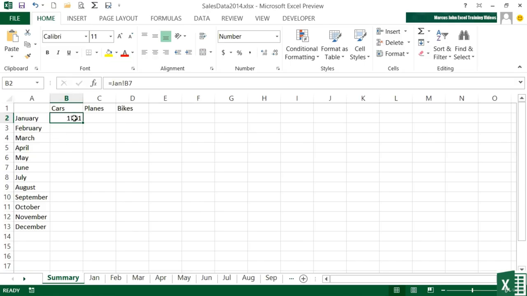When you actually look at the formula, we see equals Jan exclamation mark. So it's equals name of the sheet, and the sheet in this case is called Jan. So that's what we see. Exclamation mark, and then the cell that we're trying to pick up, and in this case, that's B7. So equals Jan exclamation mark B7.